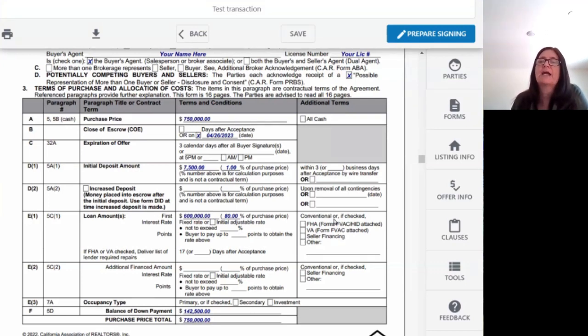So that is a contractual term right here. So make sure that you're not just letting it default to conventional and forgetting that it's supposed to be a different form. And then if you use FHA, it's going to automatically attach these two different forms, the FVAC and the HID, or VA, it's going to just attach the FVAC. If you're doing seller financing, there's a whole different seller financing form that you would use. And so that matters.